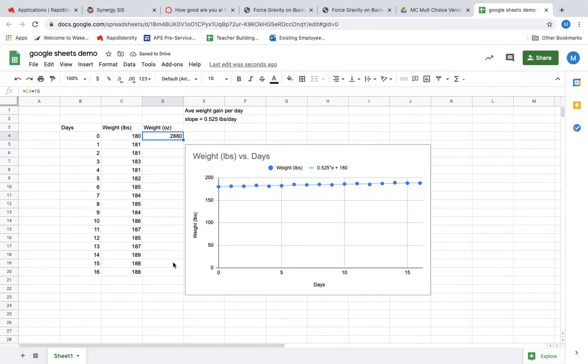Now, do I have to do that all the way down? No, because look, see that formula? It says equals C4, equals this cell times 16. Well, if I drag this down, it fills that formula down. So if I look there, this says equals C18 times 16. I didn't have to type the formula in over and over.